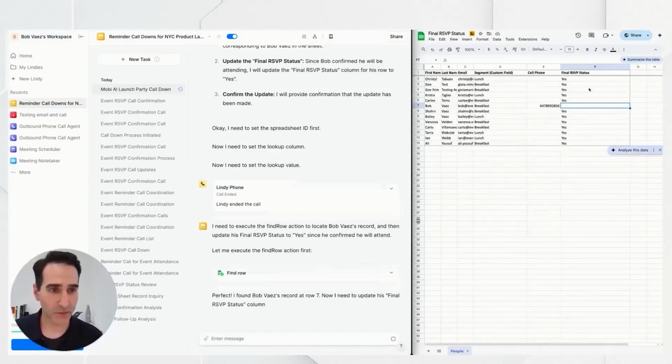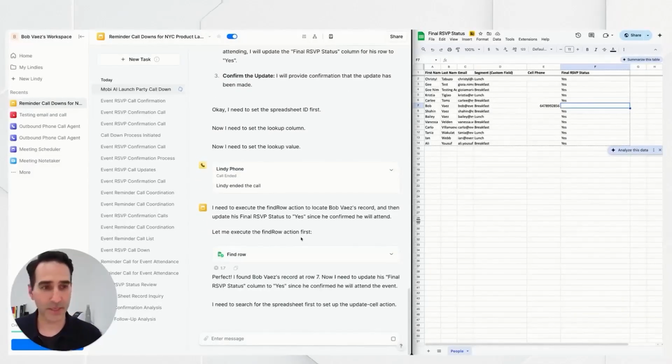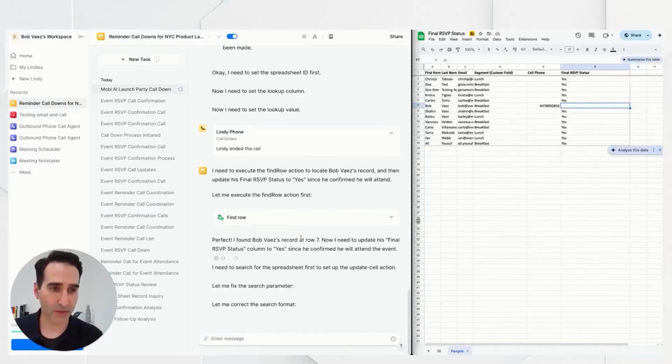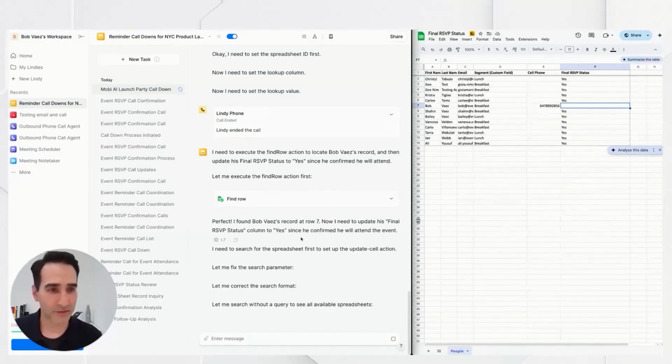Now, what it's also doing here, if you pay attention to this area right here, is that it's trying to update. It knows I answered yes. So hopefully this is going to work. And it's basically trying to find the Google Sheet, the right row and the right column to update that RSVP information, and we're gold.